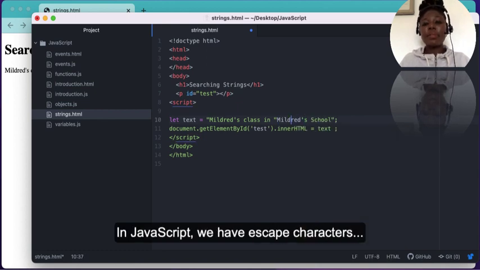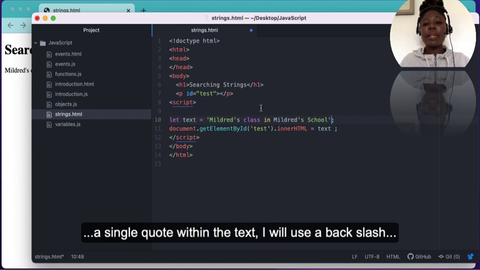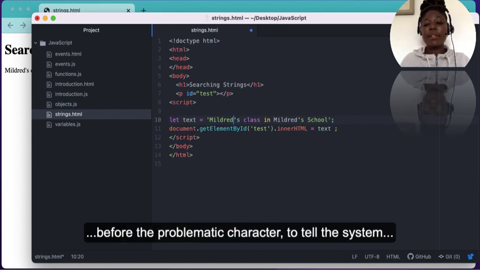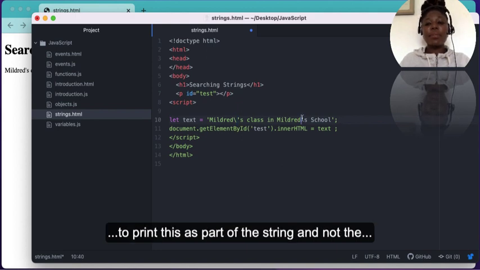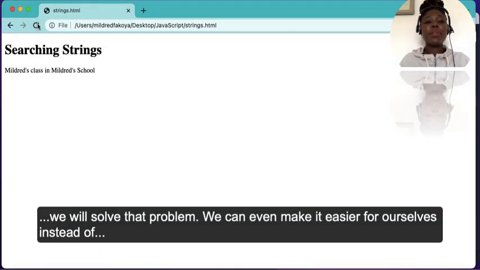In JavaScript, we have escape characters. Like if I have a surrounding single quote and I have a single quote within the text, I will use the backslash before the problematic character to tell the system to print this as part of the string and not the close of the start quotation mark like this. And when we escape, we will solve that problem.